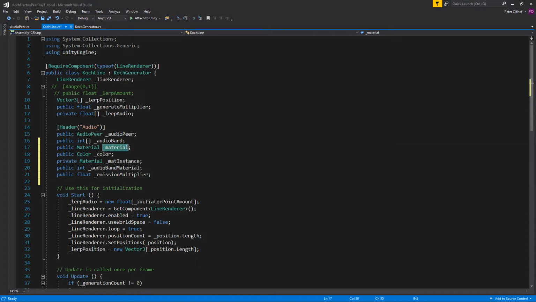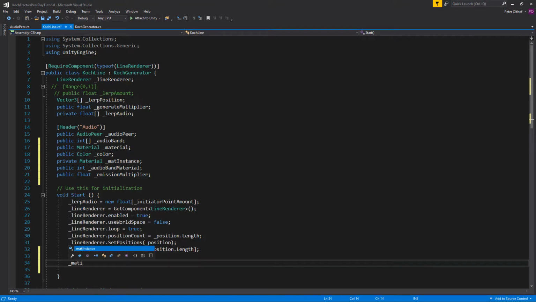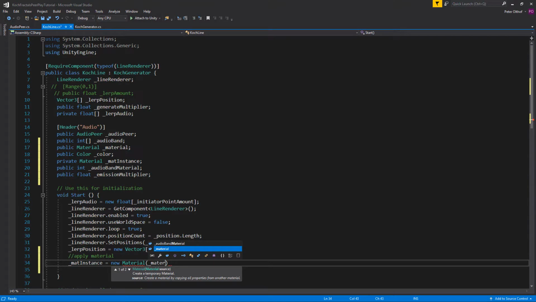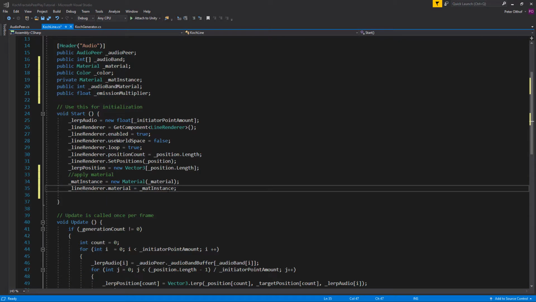Now let's set our line renderer to this material. So underneath here we're going to apply material. So we'll set the material instance that we created to become a new material, and this will create a new instance of a material. And we're going to use the material that we can specify in the inspector. And now we need to apply this material to the line renderer. So we're going to say that the line renderer, through its material, is going to be the material instance. And now in the update we can change the shader settings of the material instance to anything we want, and it will be applied to the line renderer.